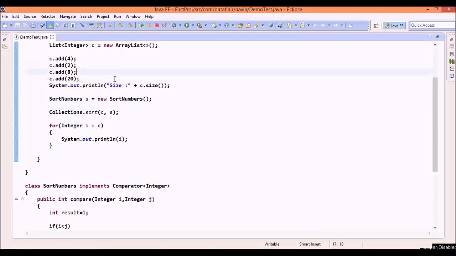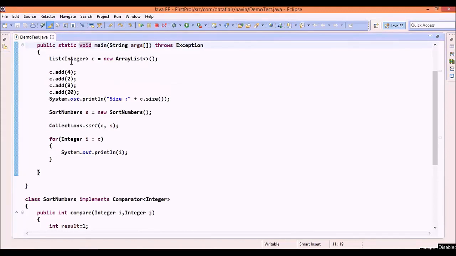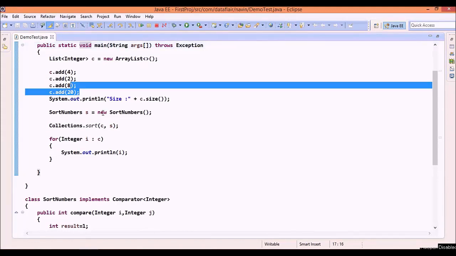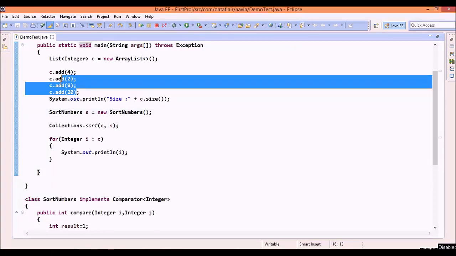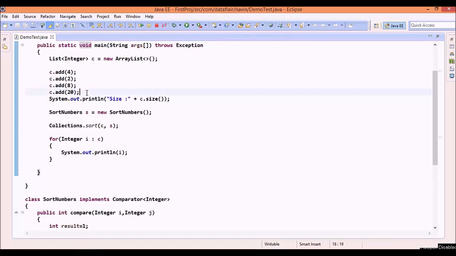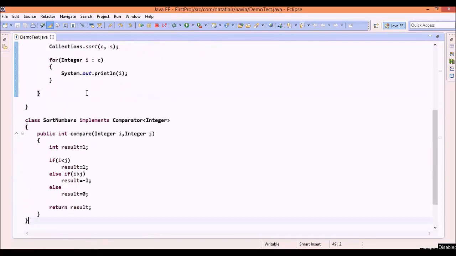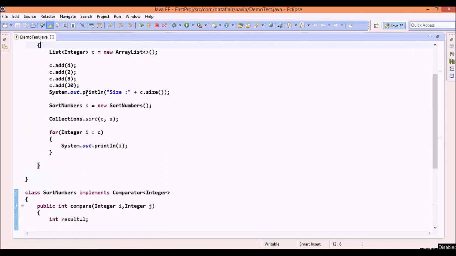So in the last video, we sorted a list with the help of this comparator interface. Using the comparator interface, you can sort a list in any order you want. So we have sorted this list in descending order. Now what we'll do is make this code more efficient.